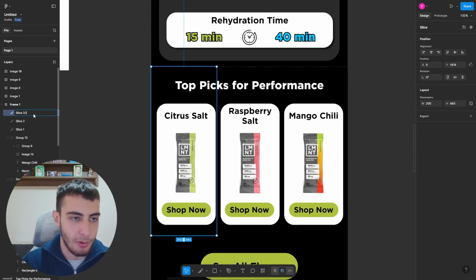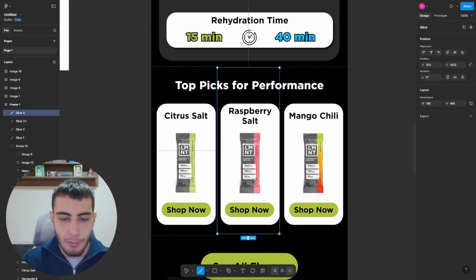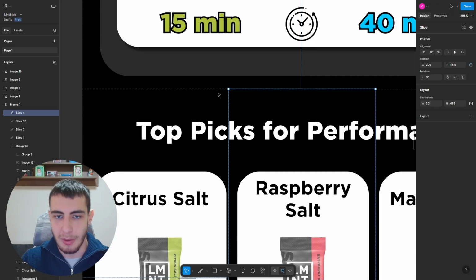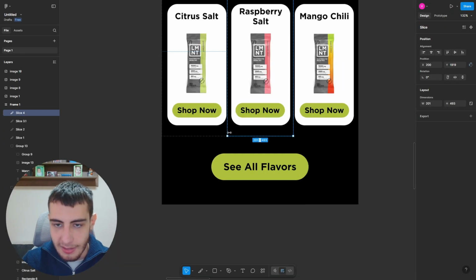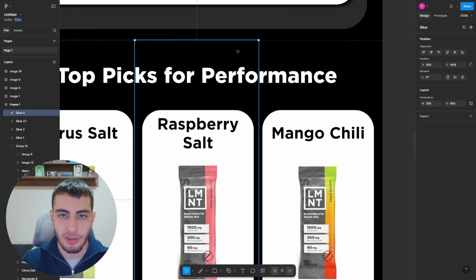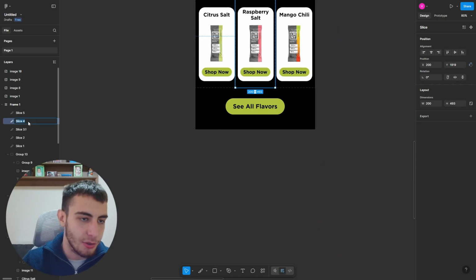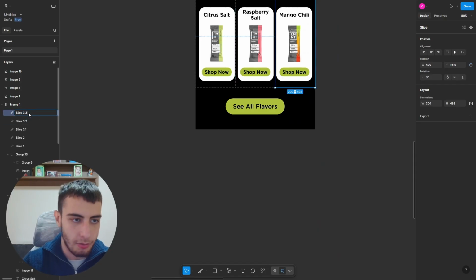So we're going to name them like 3.1. They have to be the same size because if they're not, they're not going to get built inside of Klaviyo the way they should be, right? So we're going to make them the same size like that, 200, boom. And then this one, we can just copy and paste it here, drag it like that. And then we have 3 slices. So it's going to be our 3.2 and this is going to be our 3.3, right?